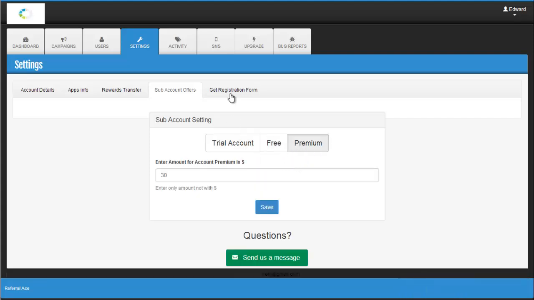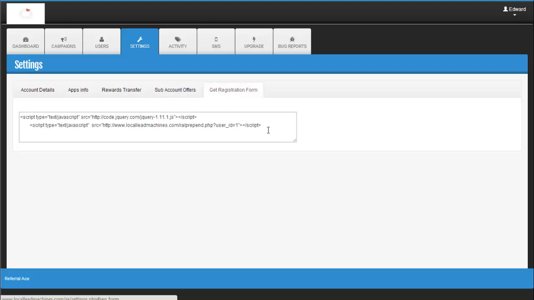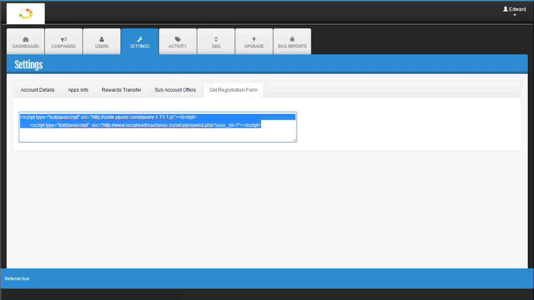Next thing we want to do is take a look at the registration form. Essentially what this is, this gets users into your system from a web page. You can embed this on any website that you want. Essentially it just places the form wherever you place it on your website.